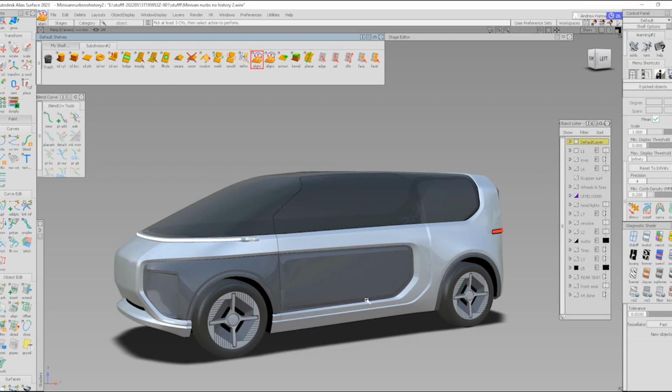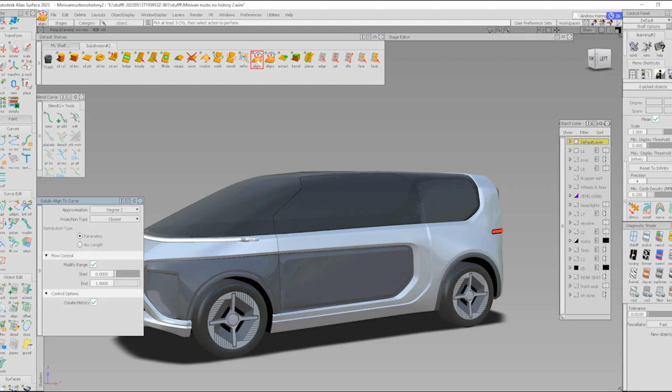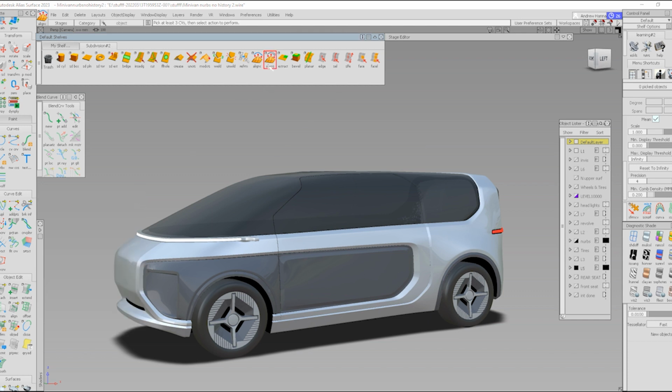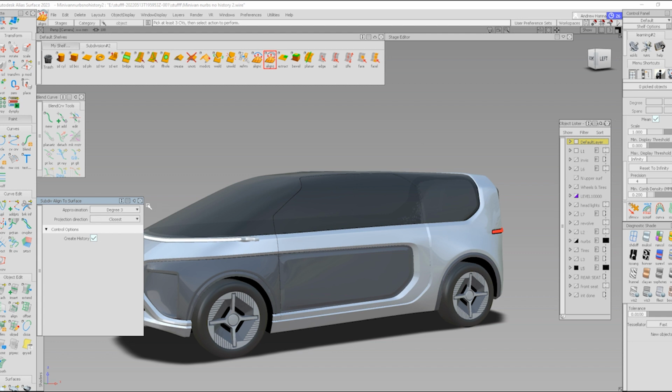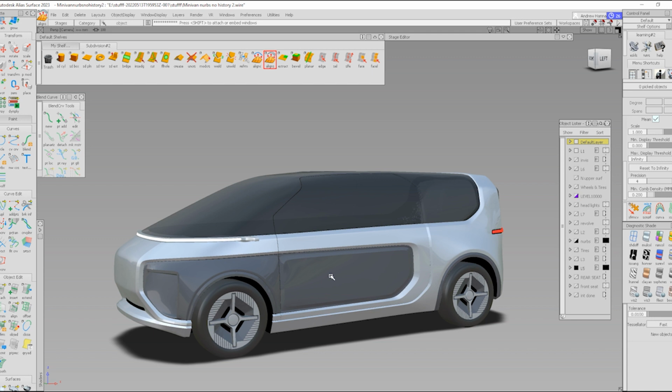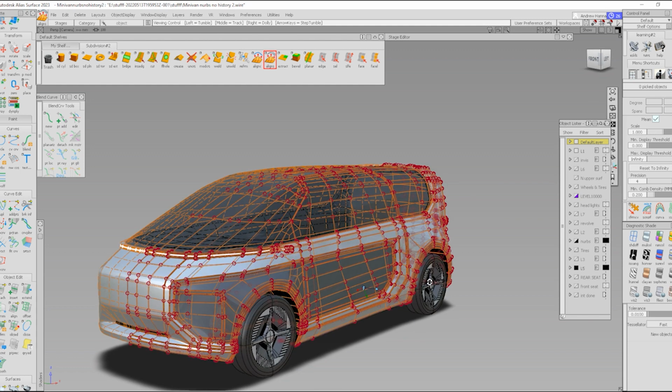Today I would like to show the align tools in Alias SubD. So I would like to show the align to curve tool as well as the align to surface tool. And to do that, I'm going to show you a demo with this model that I've built. It's a minivan that I've designed and built myself.